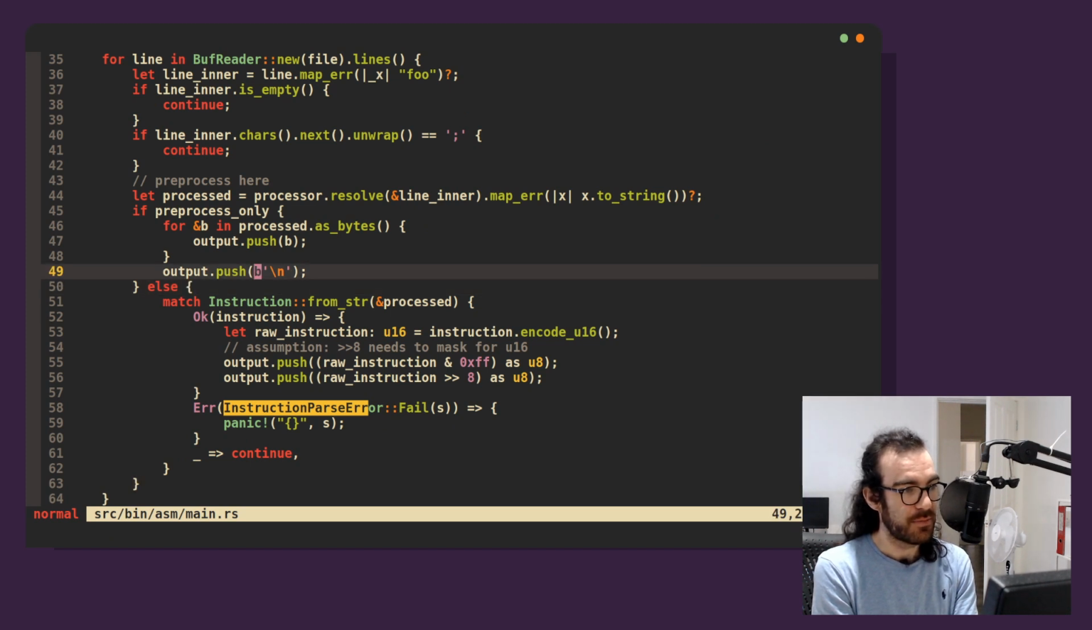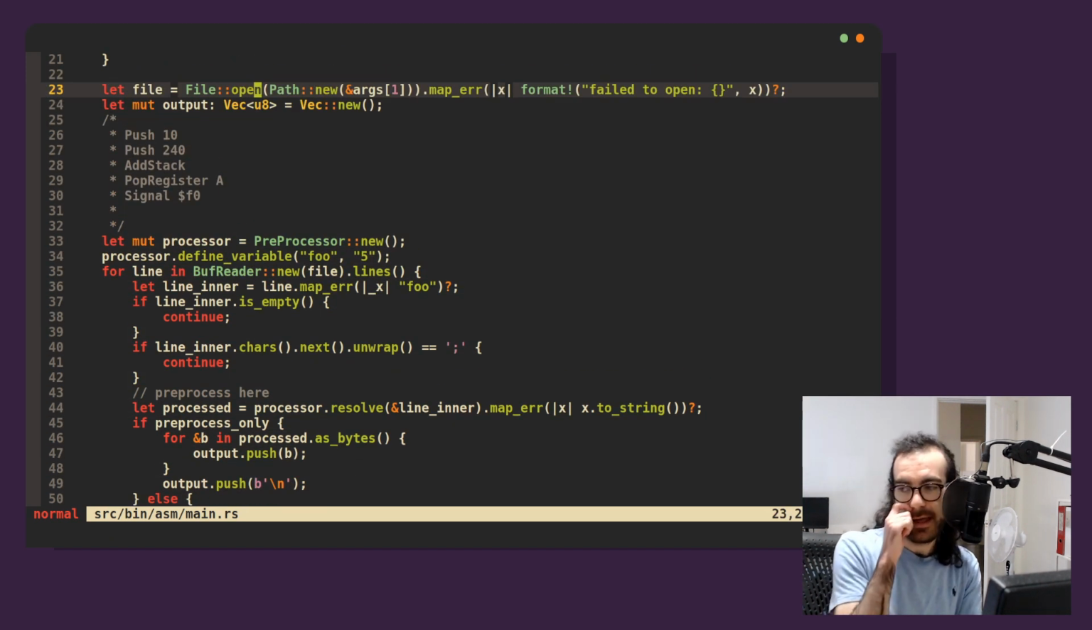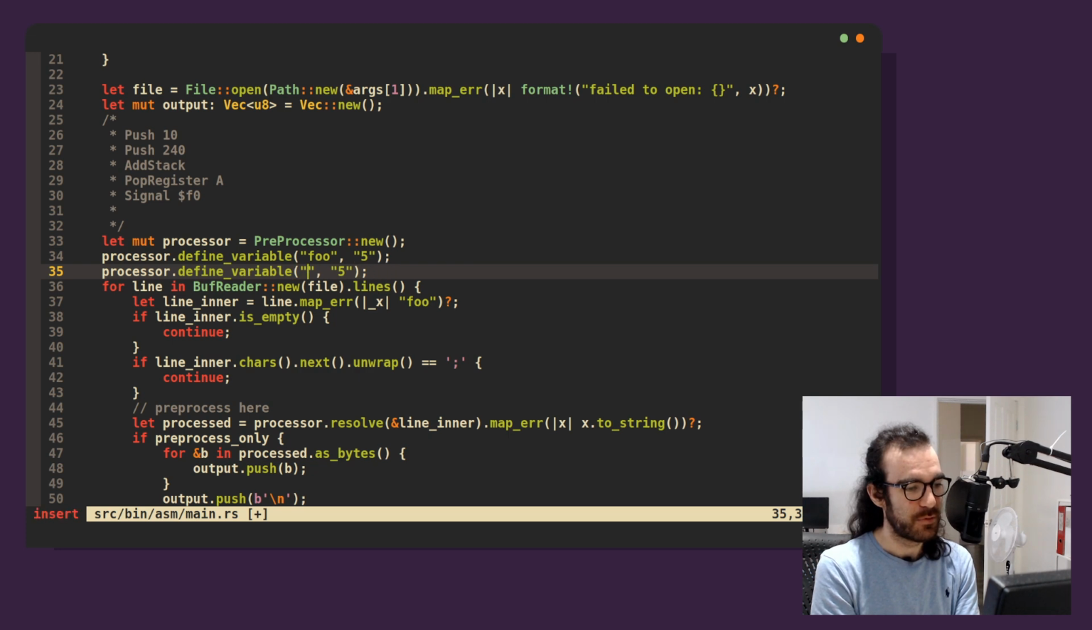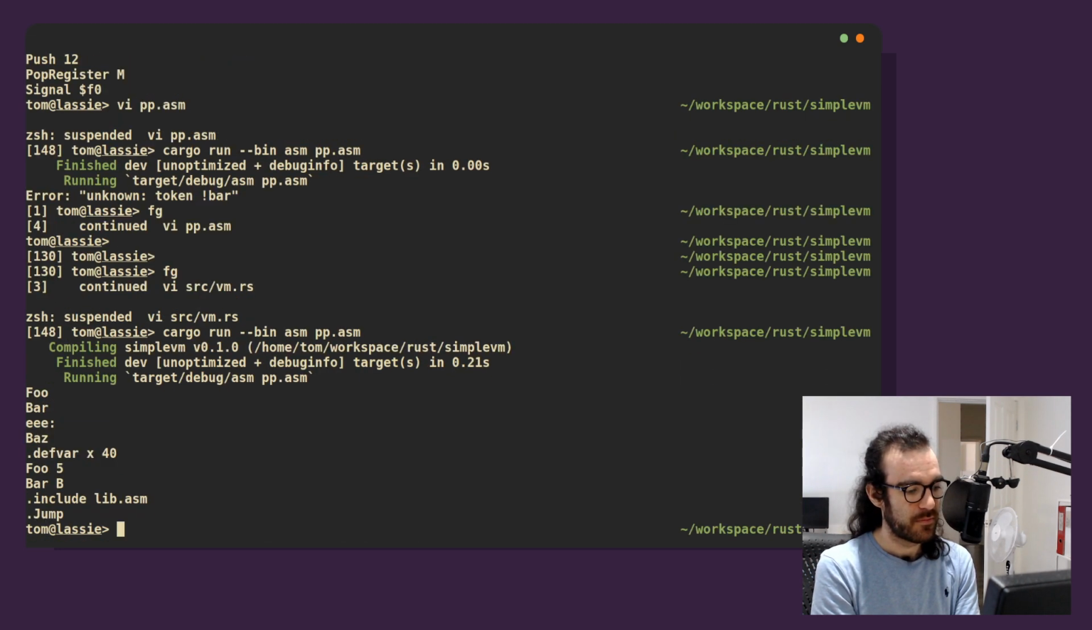So let's come back up here. And this is janky, right? We're going to add some kind of command line flag to control this, but we're not going to do it right now. For now, we're just going to turn this into a simple pass. Bar B. Excellent. These get substituted variables.